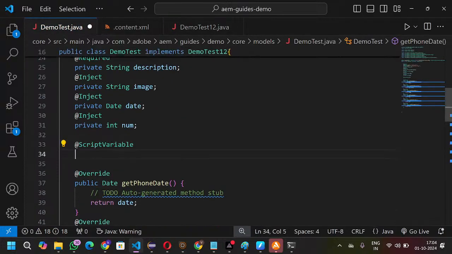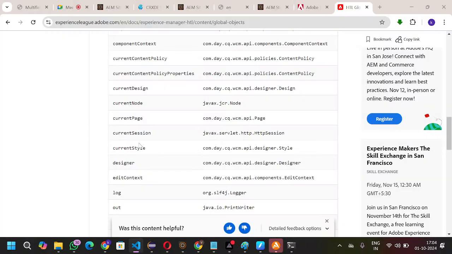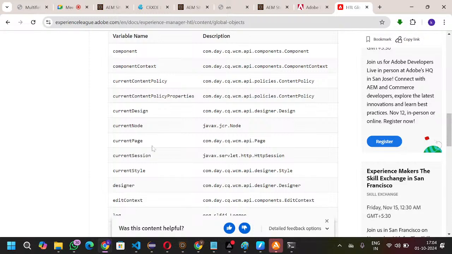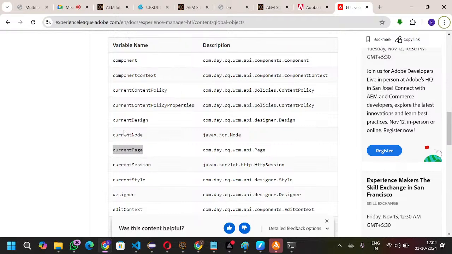Script variable, and now my requirement is I need to get my page title. For getting the page title, if you see here, this is the class: the class name is API.page, and this is the current page. My requirement is to get the page title, so I want to use this one.